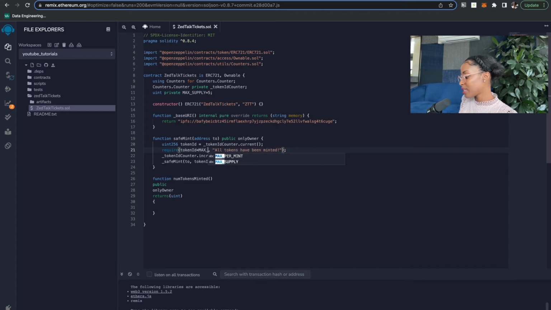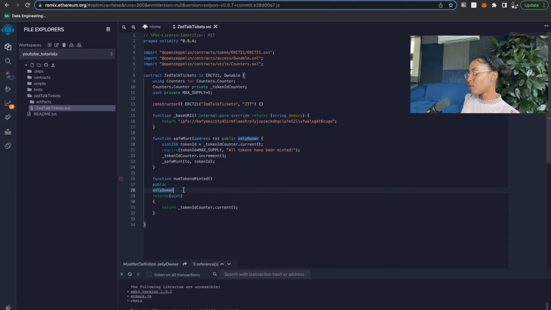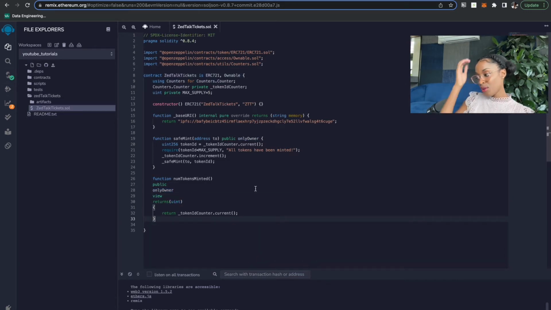What's the point of creating that? And then I'm going to say return this token counter.current. And because this function is only going to be returning data and not modifying anything within the state of the smart contract, I'm just going to call it a view function. All right, so that is done. So we can go ahead now and deploy it to the blockchain.